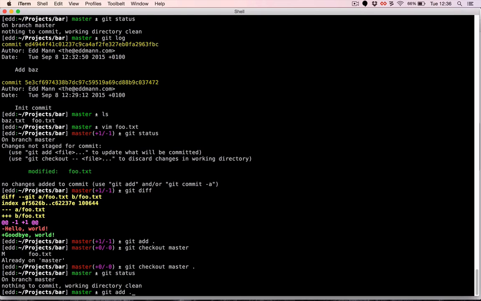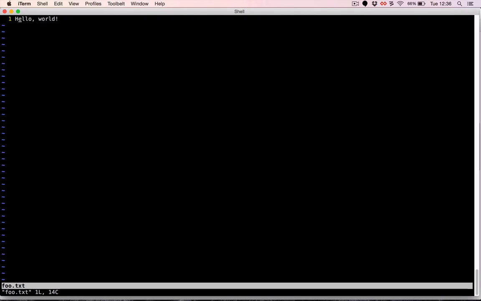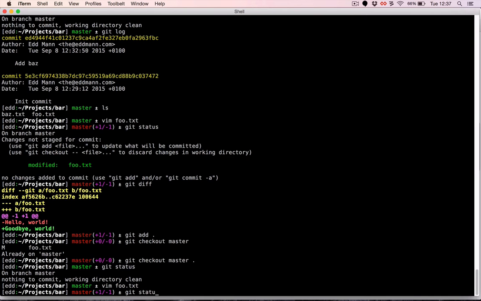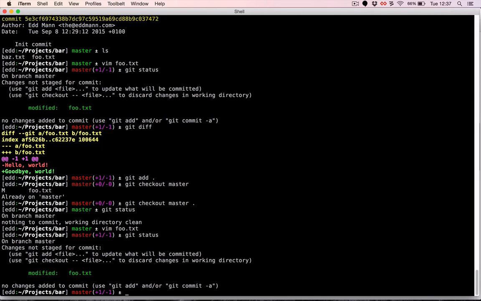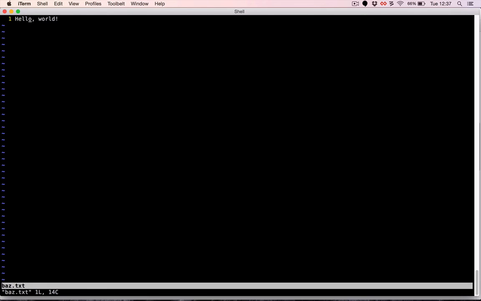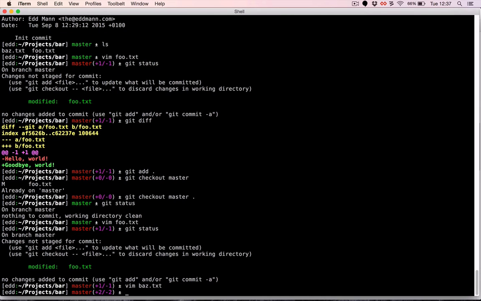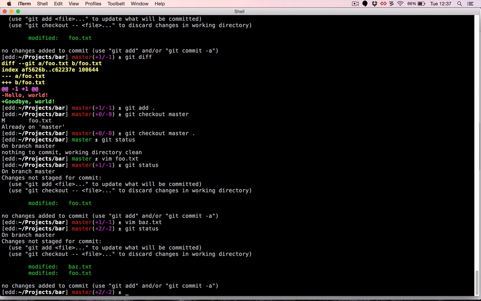Now what you can actually do, if I change that file again, so if I go goodbye world, we've got that change. I also then change baz, and I do something like that. So now you'll see we've got 2 files changed. But actually I don't really want baz to be that. I want it to be what it was in master.